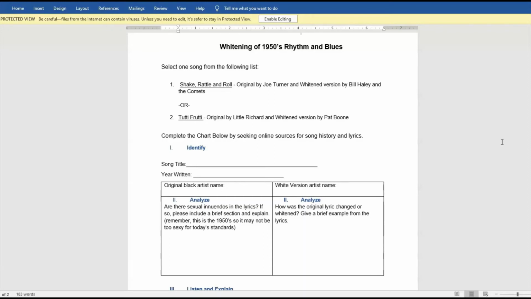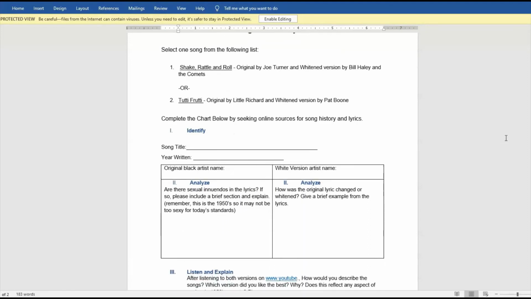So the first step is they're going to choose between two different songs, Shake, Rattle, and Roll, originally by Joe Turner, or Tutti Frutti by Little Richard. They're going to identify what song they chose, and they're going to place it on the song title here, and then the year written, because now they know the historical context for the rhythm and blues, and this is really important to tie in the music to what was going on historically and socially at this time.